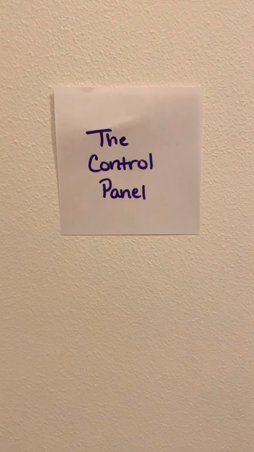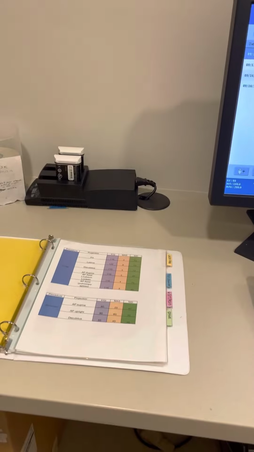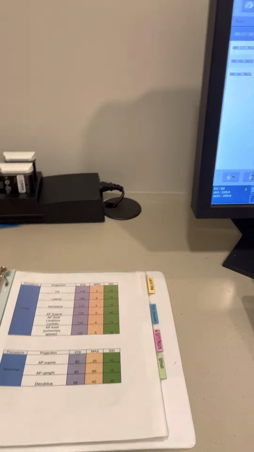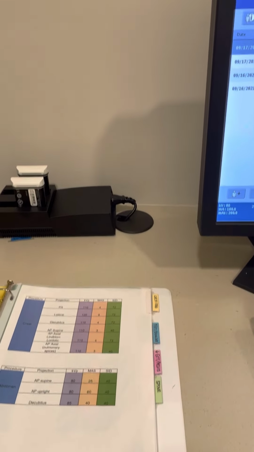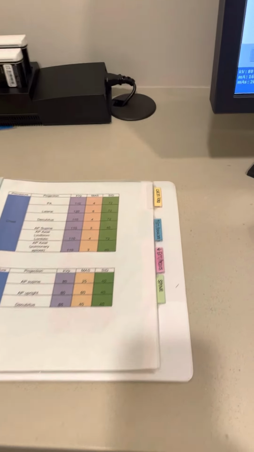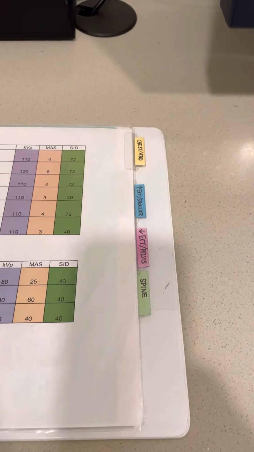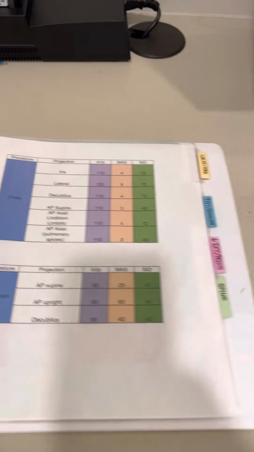Okay, today we're going to learn about the control panel. Back in here in this control area, we have our technique chart. It's divided into sections by tabs, that's sections of the body. So you can pick or select the section that you're going to do x-rays of.